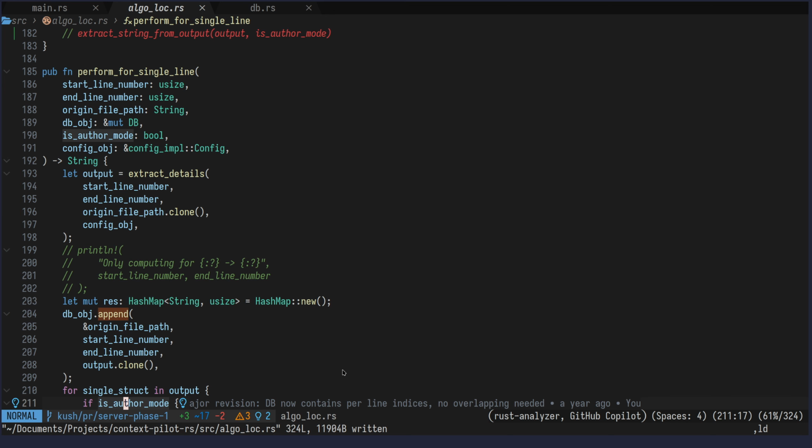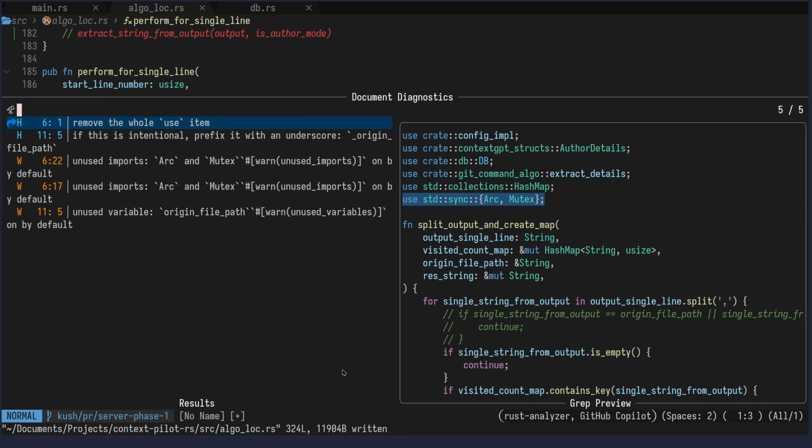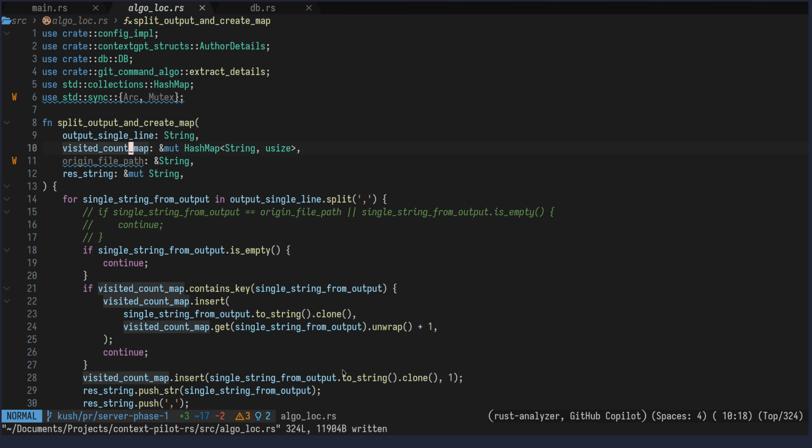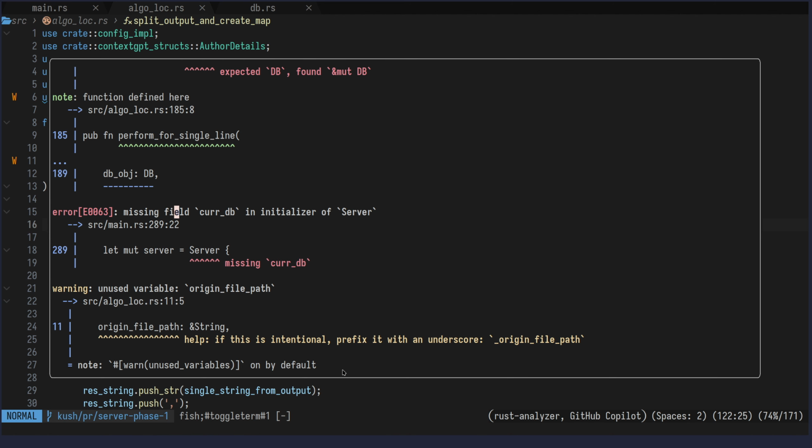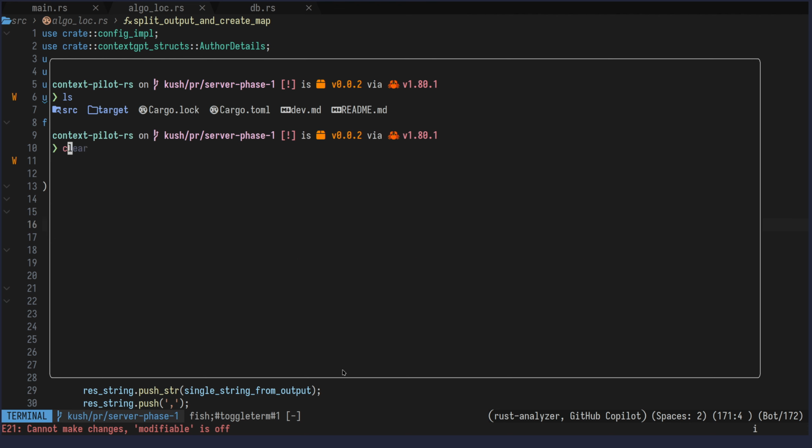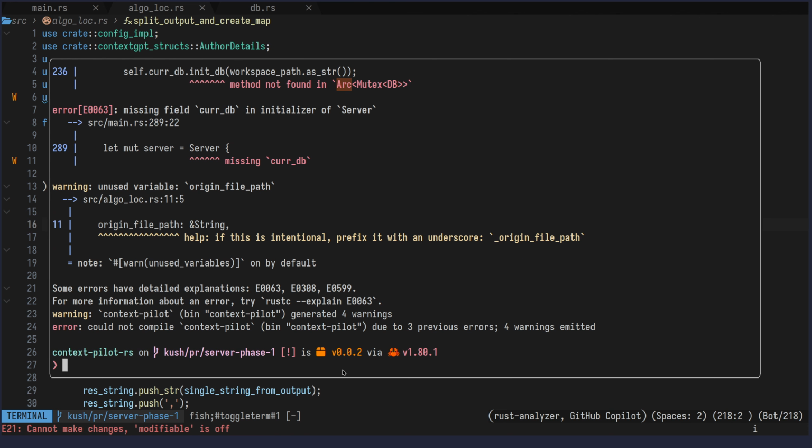Okay, what are the other errors? All right, everything is gone. Sounds good. Unused imports Arc and Mutex. I thought I was using it. Wait a minute, I was using it, right? Cargo build release.